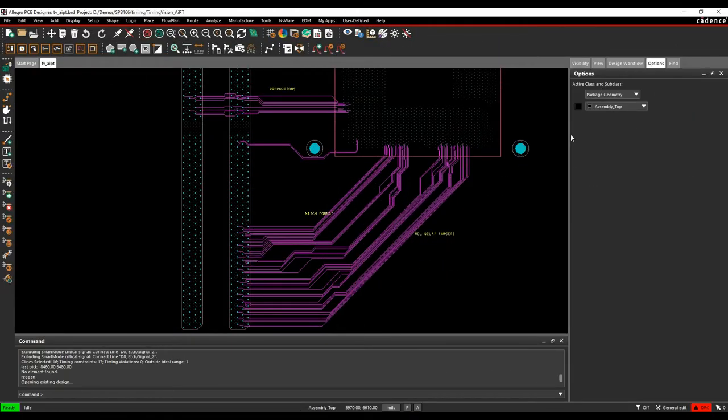Okay, this how-to video is going to go through a few of the features that are available inside the Cadence PCB tools to help you with timing, so controlling things like your relative propagation delays, your differential pairs, resolving things like static and dynamic phase.